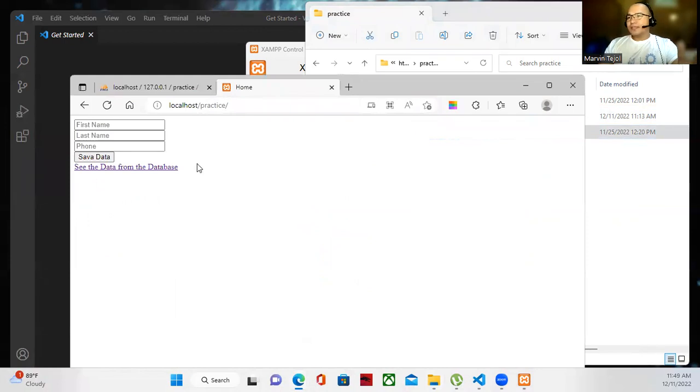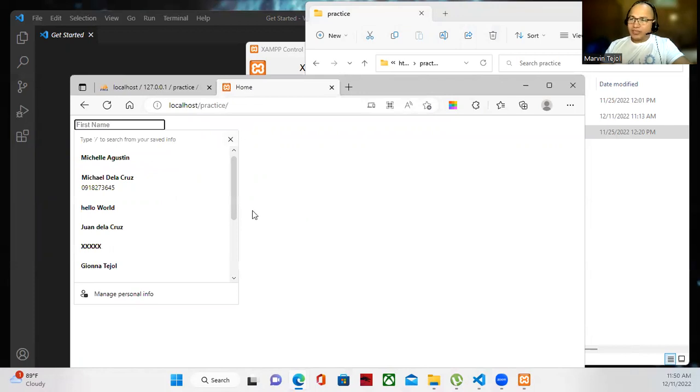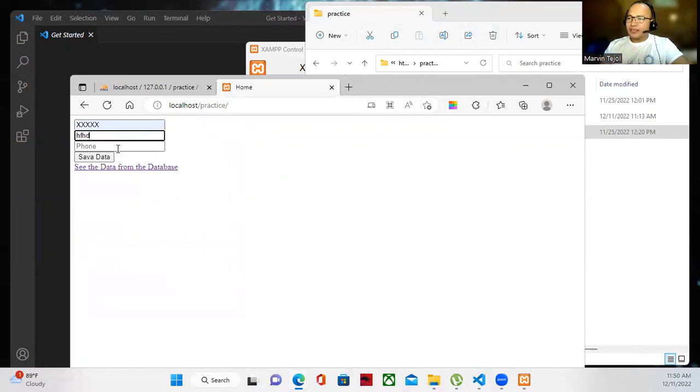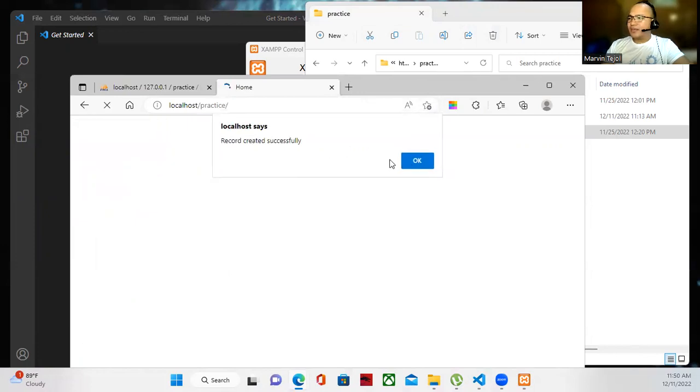In our index, we try this form where we input data, and it saves the data to the database. Let's try another data. And then this one, and save data. Okay? Recorded successfully.